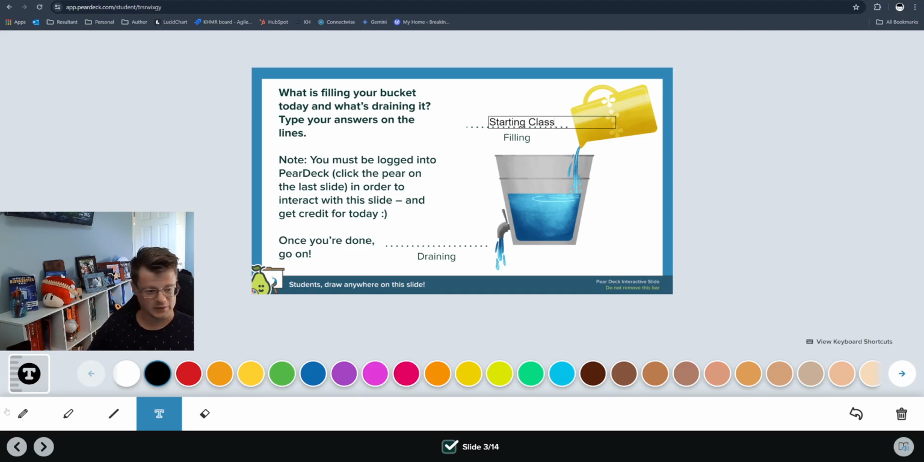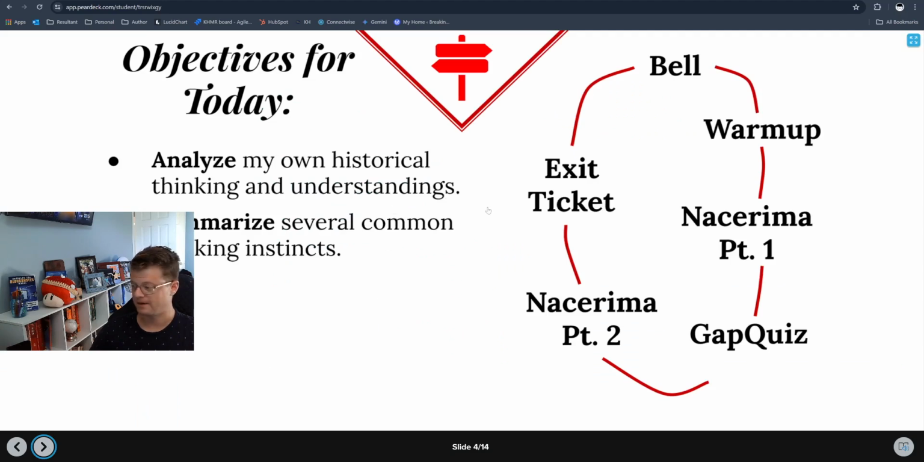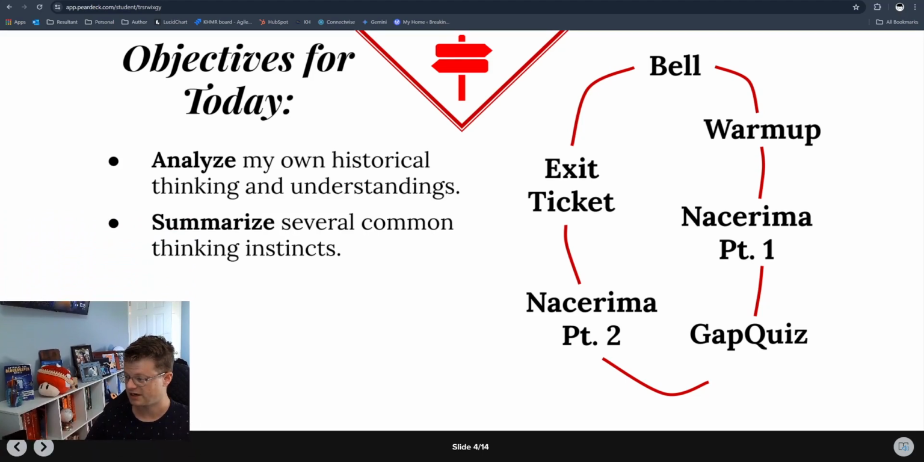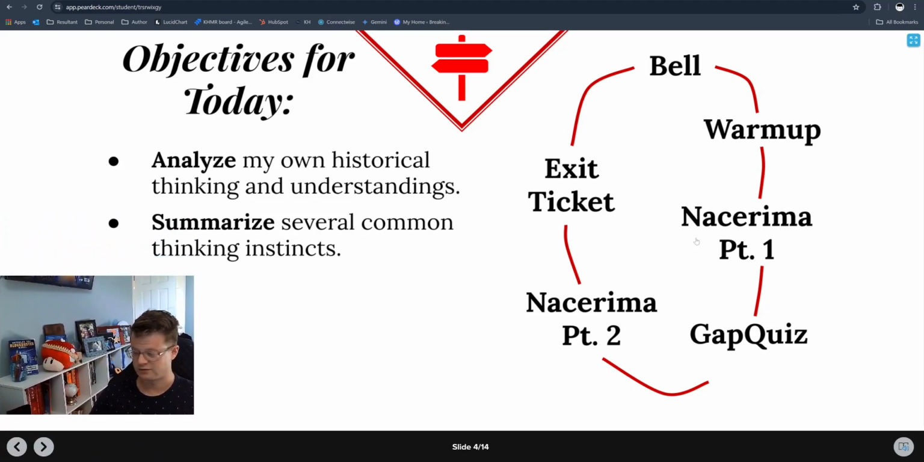Alrighty. So if you have gone ahead and completed that warm-up, let's get into what the objectives are going to be for us today. We're going to take some time and analyze some historical misunderstandings that we might have. We're then also going to look at several common thinking instincts and talk about what those are and why they matter for us in this class.